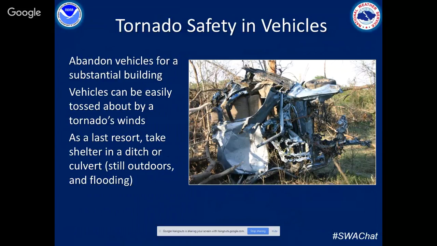And when we talk about substantial buildings, we don't necessarily mean a bank vault or something like that. Any sort of substantial building is going to be better shelter. The bathrooms in a restaurant or a convenience store, a gas station, the small rooms back away from the big windows, those would be better shelters than being in a vehicle.